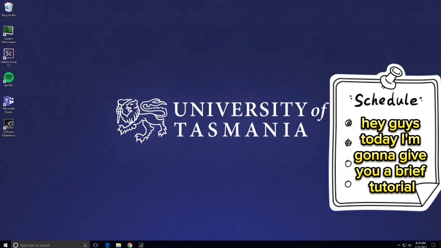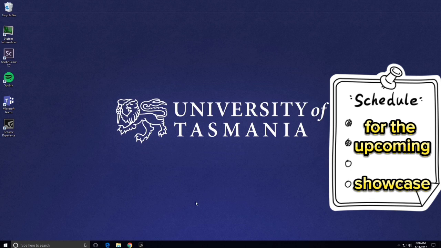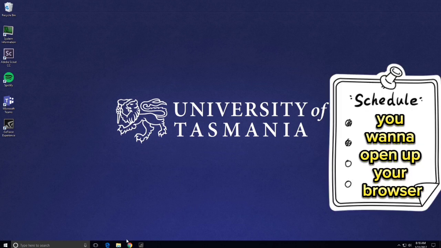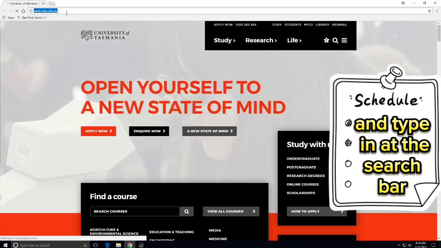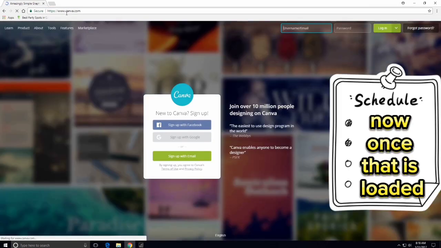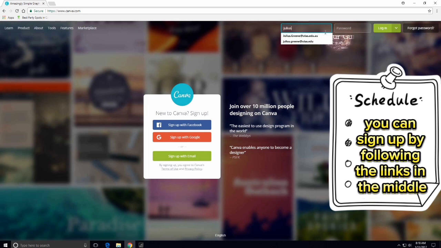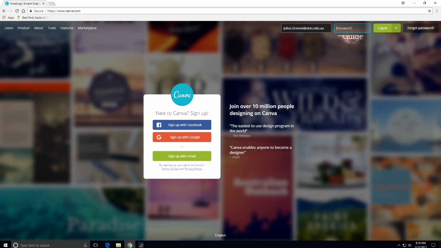Hey guys, today I'm going to give you a brief tutorial on how to navigate Canva and how to begin creating your poster for the upcoming showcase. First of all, you want to open up your browser and type in at the search bar www.canva.com. Now once that is loaded, you can log in at the top right there if you already have an account, but if not, you can sign up by following the links in the middle.